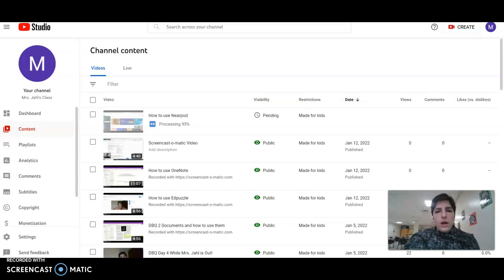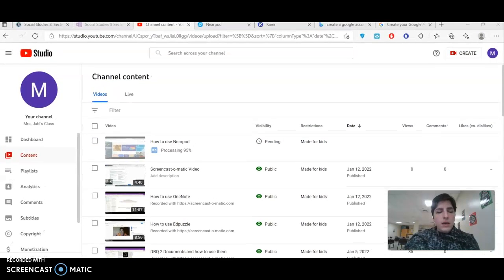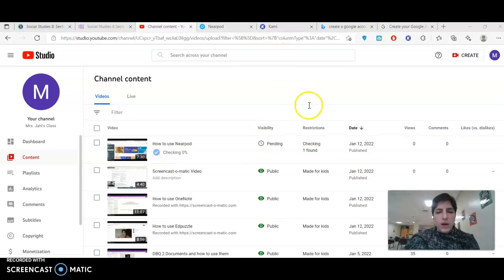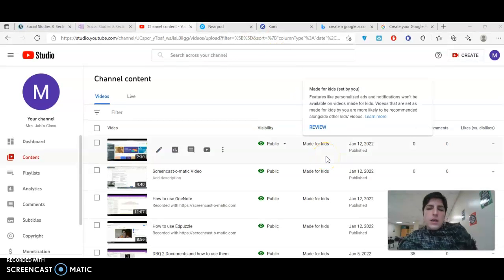All right, I'm going to show you how to use Kami. Kami is something that in 8th grade, a lot of us are using sort of by default. It is a PDF editor that students can use that also makes it really, really easy to hand things in on Schoology.